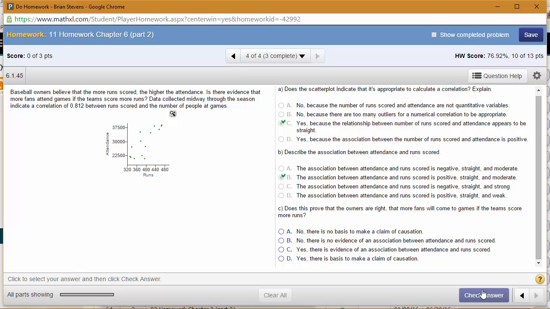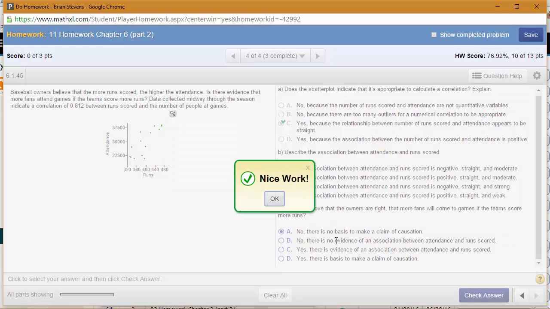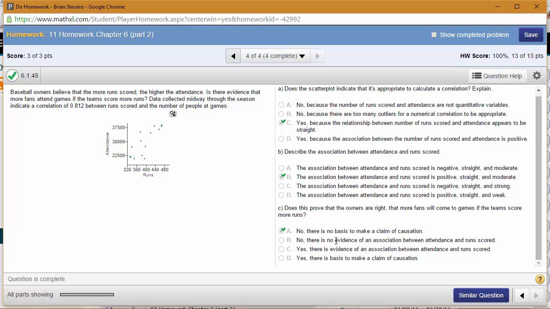Does this prove? No. Correlation never proves anything. So there is no basis to make a claim of causation. There might be, you know, we might say it looks like there's some association here. So we have evidence of association, but we can't say it proves association. Proves is too strong of a word unless we do a statistical experiment, and then we can maybe talk about proof. That is for another class and for another time to do experiments. But right here we have proved nothing.